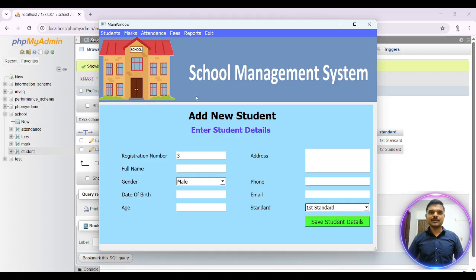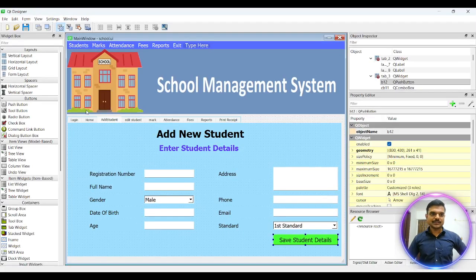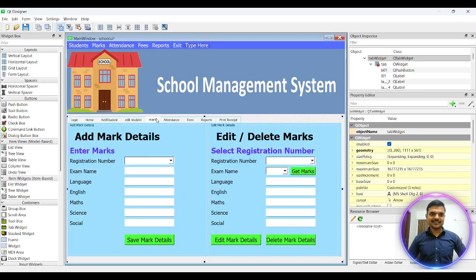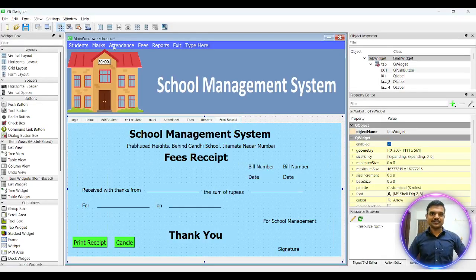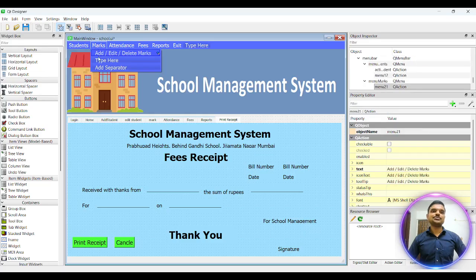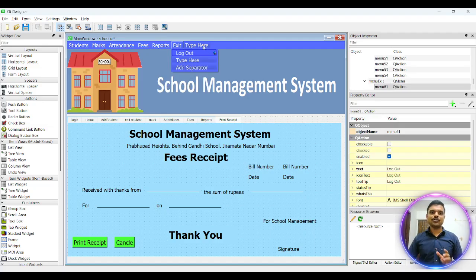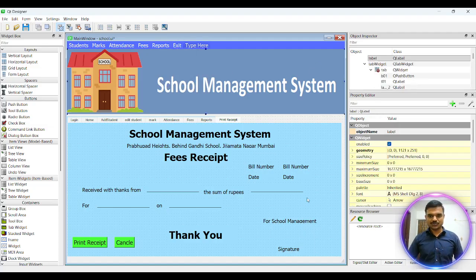This way, you can make this kind of application. I will close this now. See, this is our database application and we have run it successfully. Like this, you can edit, delete students, you can add, delete, edit attendance, fees, reports, mark report, student report, using your CRUD functionality. You can log out here.